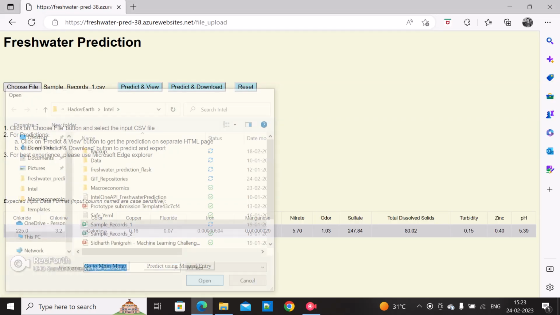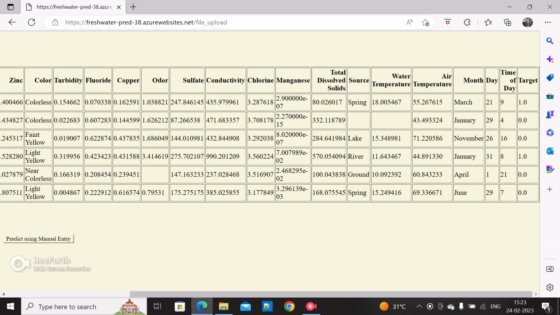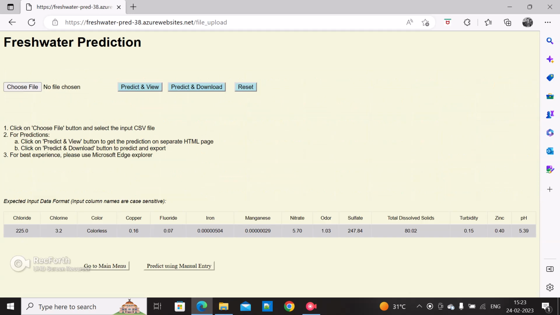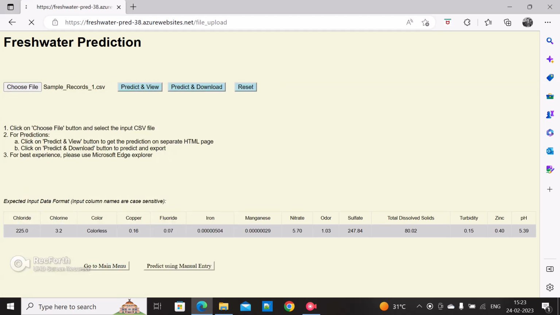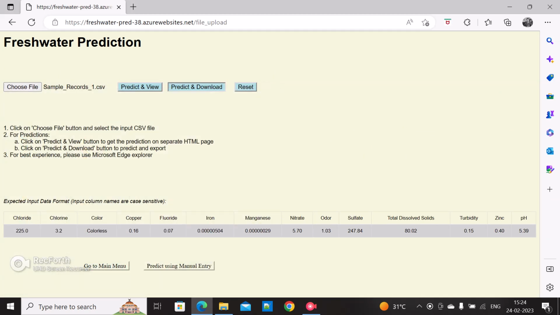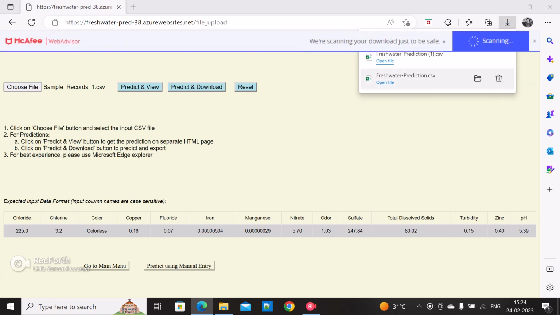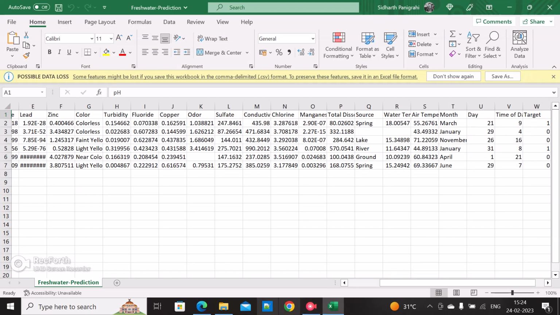So I will choose this particular file and I can view the output. As you can see here, for each of the 6 records, I am able to see the value of the target. At the same time, if I am not interested in seeing the output, but rather in predicting and directly downloading it into my file, there is a provision. If I select this and then click on predict and download, it will download the predictions automatically to my system.